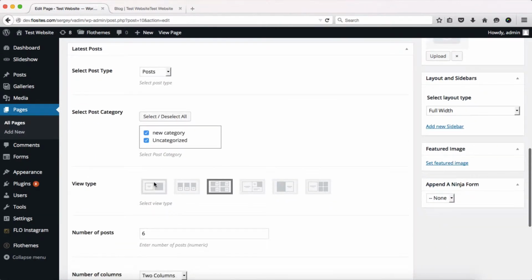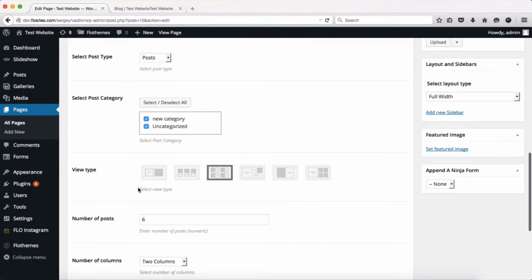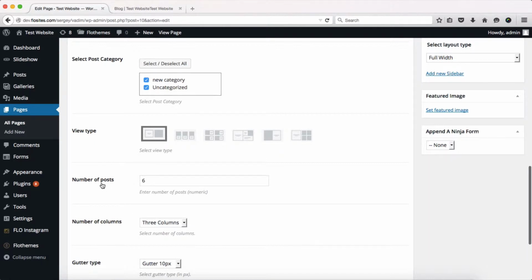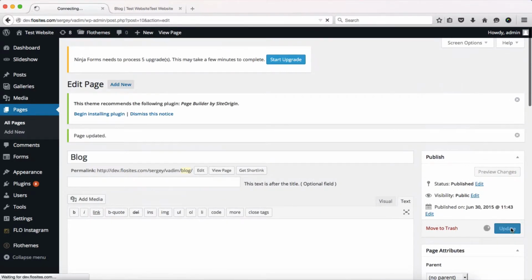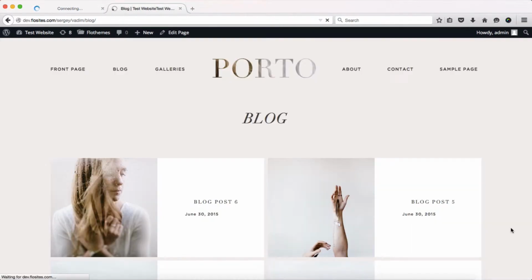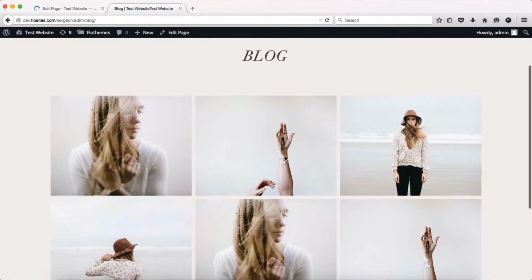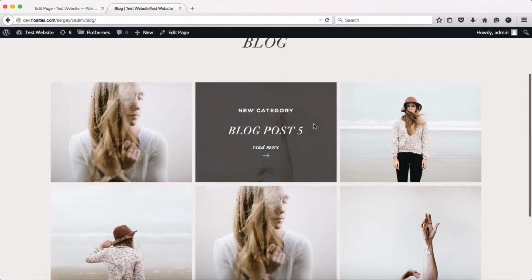Once you've selected the categories, you then have several options of different view types. Currently we have this grid 50-50 view. Let's switch over to our first set of view types, and over here I will enter the number of posts. We'll have 6 posts, split over 3 columns, and for the gutter space we'll have this at 10 pixels. Page pagination is optional, yes or no, whatever you prefer. We'll click on update, refresh the blog page, and you'll see that we have the following changes applied.